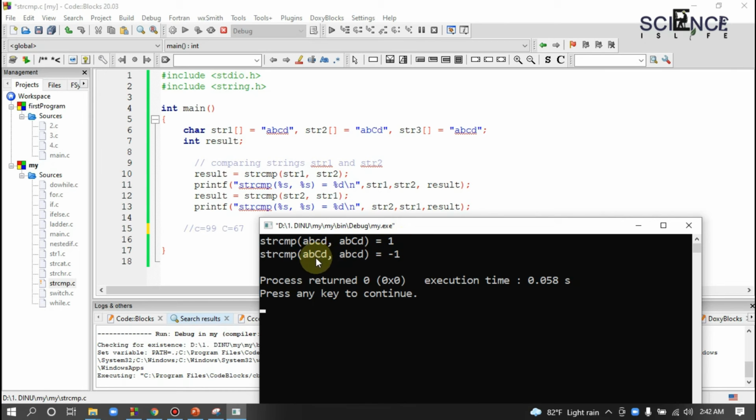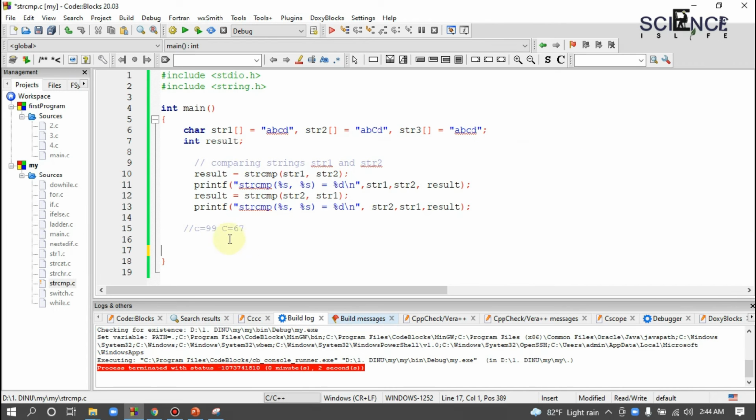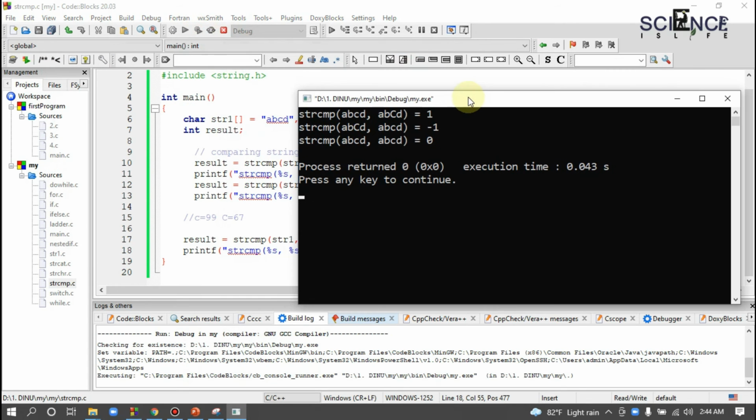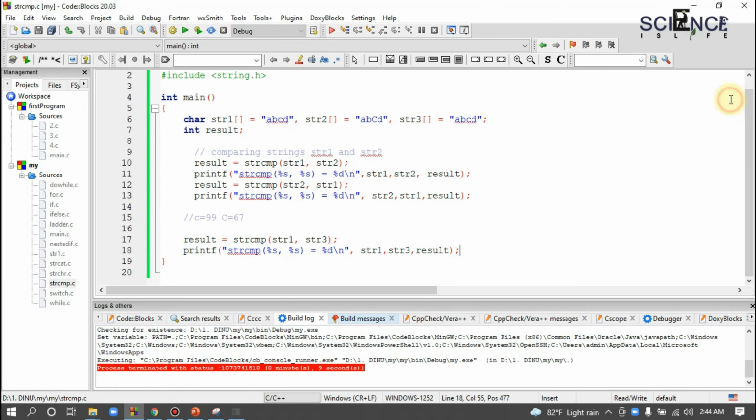Then here, 67 is less than 99, so it will give us a negative value. That is why we receive positive 1 and negative 1, right? Now let's compare two equal strings. Let's compare string 1 and string 3. They are equal. So what will we have? We will have 0 because they are equal, right? So that is how the strcmp function works.